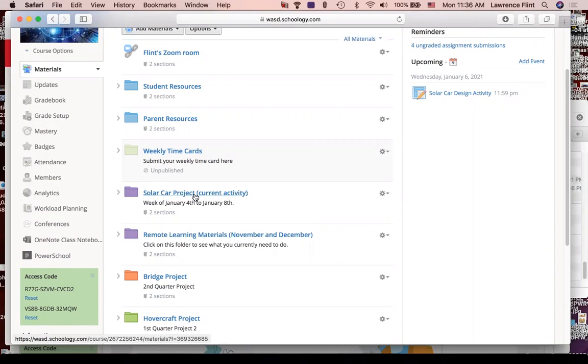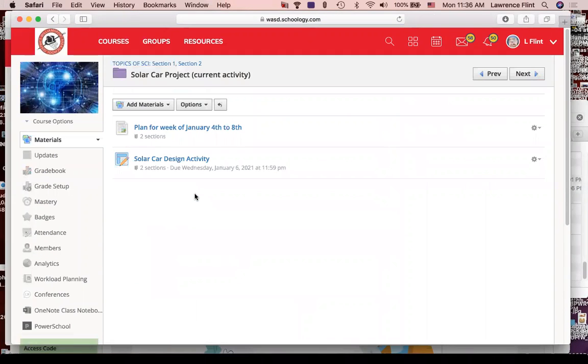So we're going to build a solar car in this course. It's a solar powered car. And if you click on the solar powered car project or solar car project folder, you'll find the solar car design activity. That's exactly the same as the assignment that's on the right-hand side of your screen. I've also put a link to it in the plan for this week.